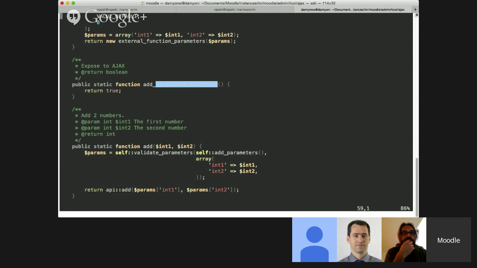So you have to actually whitelist the functions that are going to be available to call from AJAX. And you do it by just having, it's like function name underscore is allowed from AJAX. Just add that to your external services file, and that makes it available.